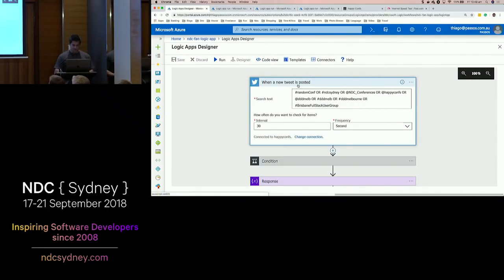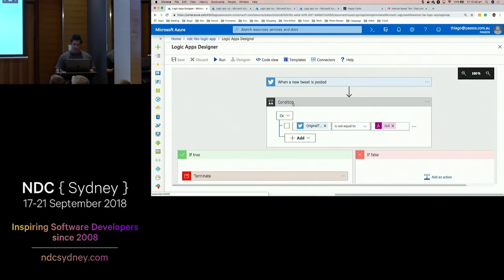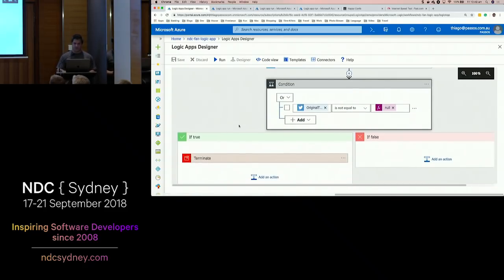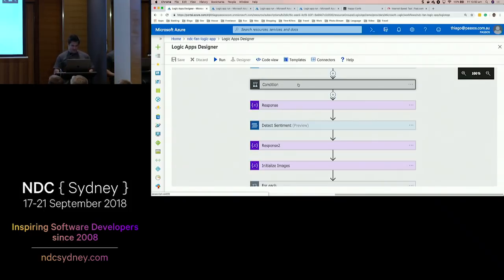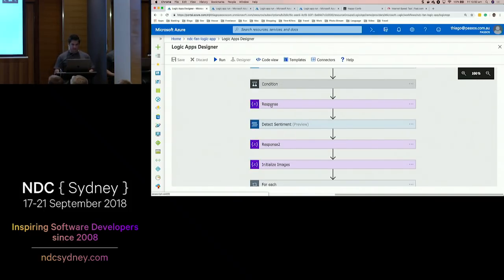Okay. And what I'm going to do next, I'm going to do a condition here. If it's not an original tweet, I'm just going to terminate the logic app because I don't care about retweets and responses or anything like that. I just care about original tweets, right? Otherwise, it's going to get all my credits, and I don't like that. Anyway, so I'm going to get that tweet into a document so I can start playing with that document. So that's this one here.